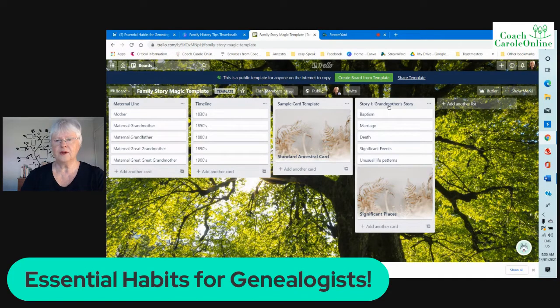Here's an example of a list that's beginning for the story of my grandmother. And in this, there are cards. Each one of these is referred to as a card. And I have placed a copy of the sample card into this list. Now, this may seem a little strange, but once you begin to fill it out, you'll find that it will be very useful for you.